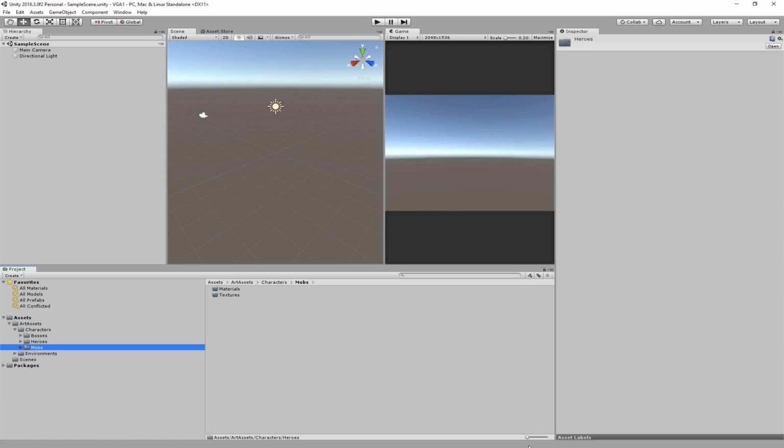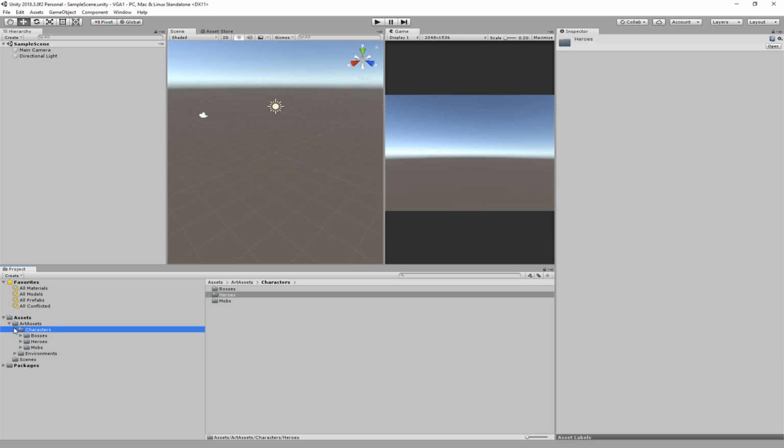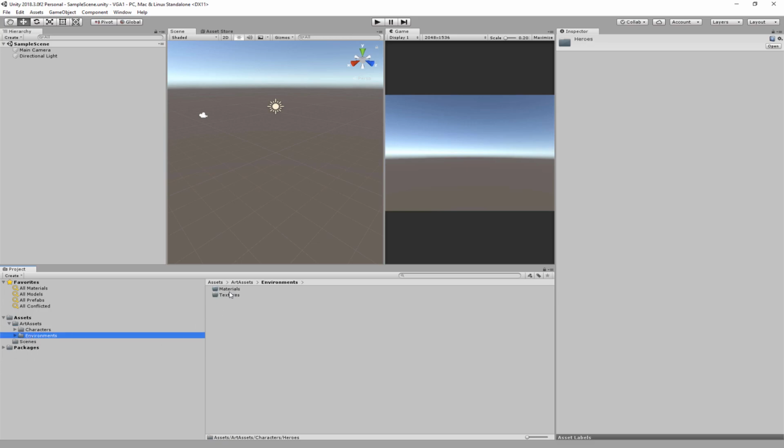Oh, I just remembered, sometimes in the beginning of it, it's set up like this. If you see big folders like this, I actually work with them down like a list because it's just the way I think. Okay, so now I've got characters with bosses, heroes, and mobs. And now we're going to come into environments, and we've got our materials and textures. And we could do a few more folders, but we don't really need them. We're just doing this for example purposes.